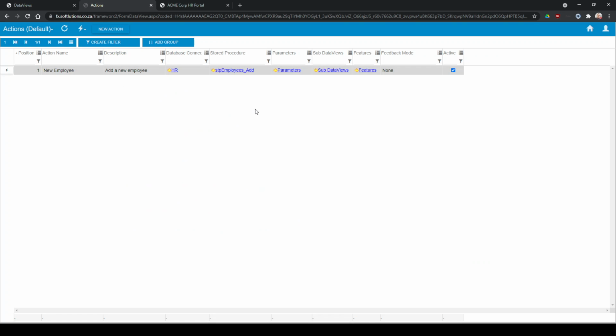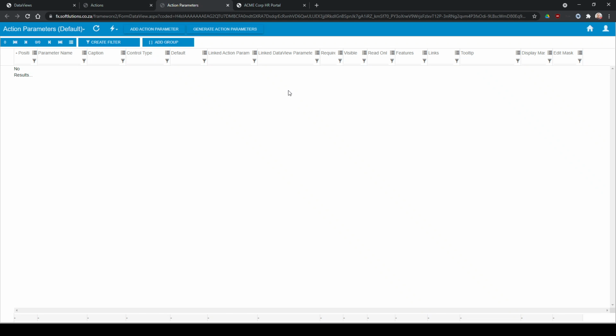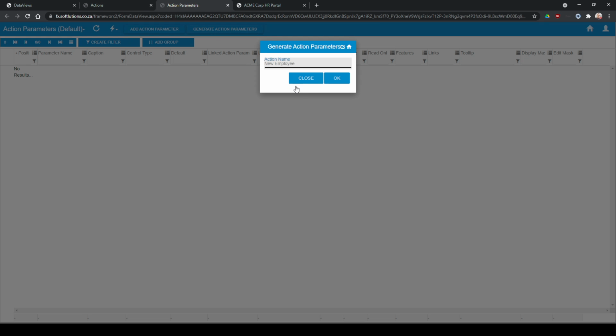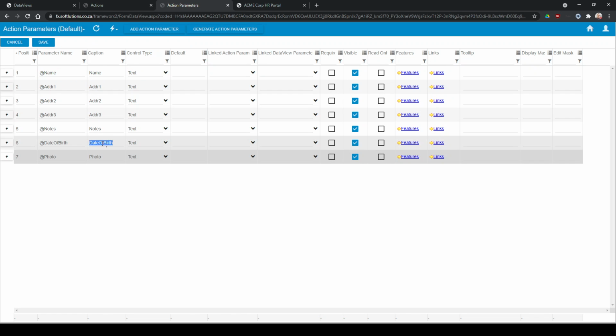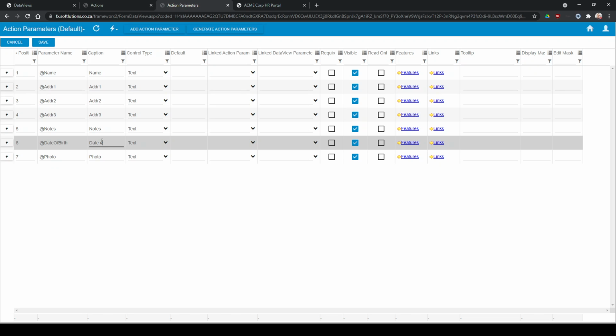Our stored procedure has got parameters that we need to tell FrameworX about. We could add them one by one. However, we can ask FrameworX just to generate the parameters based on the definition of the stored procedure. Same as the columns, the actual names of the parameters are as they are named in the stored procedure. However, for the users, we can define different captions that are more readable. So we'll just, for example, customize that one to date of birth.